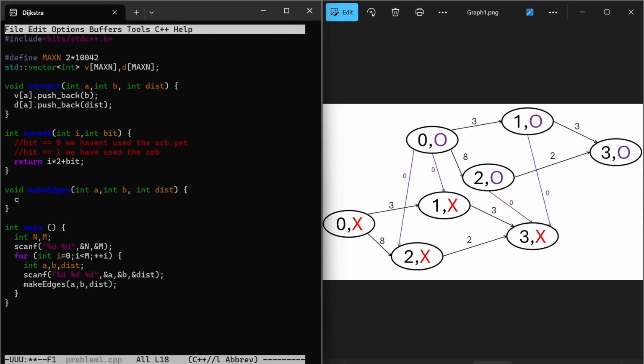So to make edges we have to connect encode of a, 0 with encode b, 0 with a distance of dist. So what this means, if a is 0 and b is 1, it would make this edge here. Encode a of 0 would be this one, and encode b of 0 would be this one.